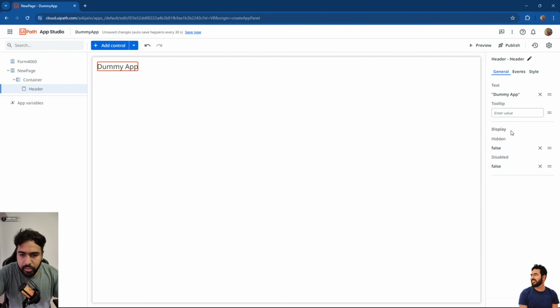Now you see there are some properties attached to this particular control, which are display properties, hidden and disabled. If I set it to true, when we render the app, it would be hidden from the user's view, and if I select disabled, it would not be clickable. For this particular header, we don't need those properties.